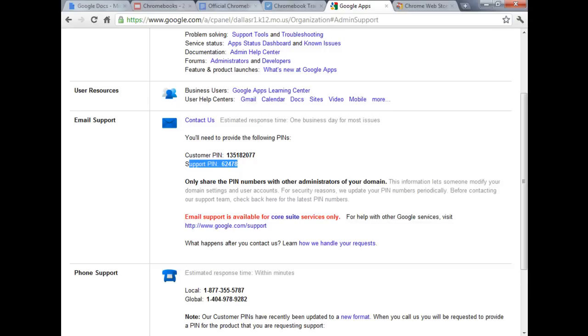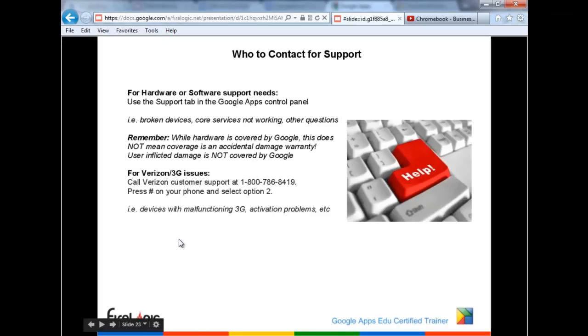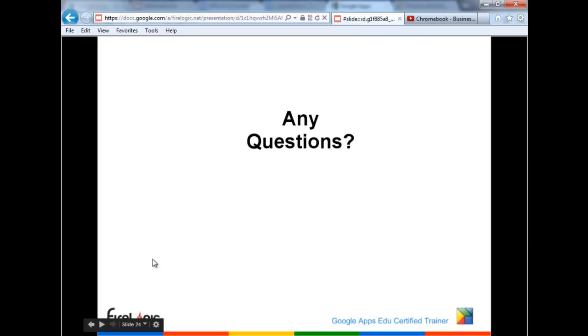But if it's 3G, Verizon's where to go. I know they've been a little goofy about not giving us information about that, but I did find out that if it is a 3G issue, anything with 3G accounts or 3G networking, Verizon's the one that handles that. I put the number in here, and I will share out this presentation so you'll have all this info as well. And that's pretty much it for the IT side of things.